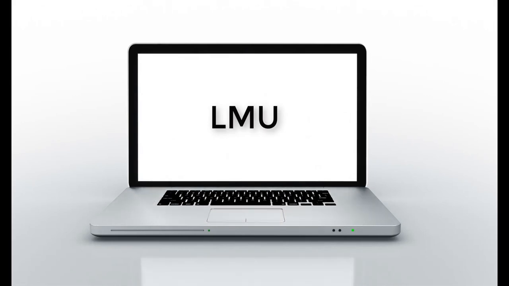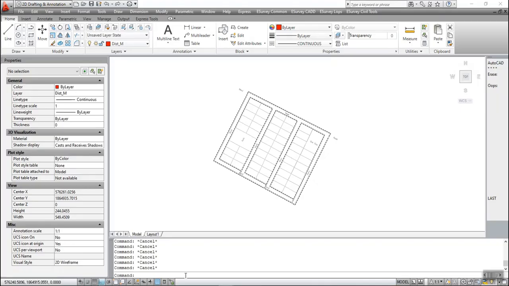LMU command. The lot measuring unit, LMU command, is used to set the lot measuring unit. To execute the command, type LMU at the command prompt. Enter the measuring unit, metric or feet or yard. The current unit selected will be shown, along with the current area unit and text size.